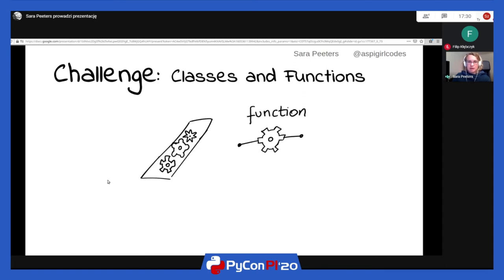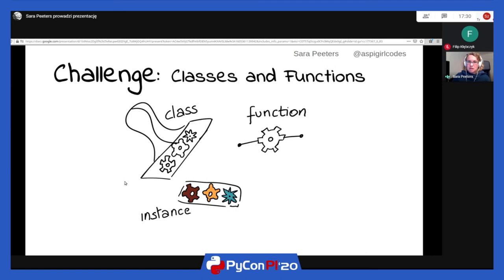For class, I first saw it as a box to put different pieces of logic that belong together inside. But a class is more than that. A class is also a blueprint, a description that can be instantiated with specific values. So I made my box into a stamp to represent this as well. Then as a bonus, I added an instance of my class where specific color values have been used.